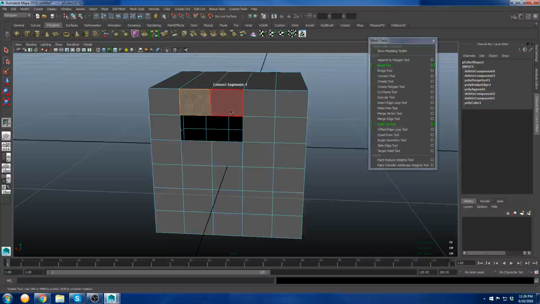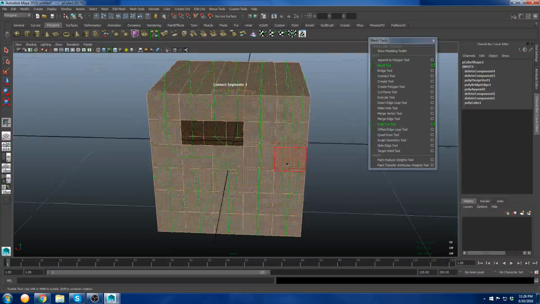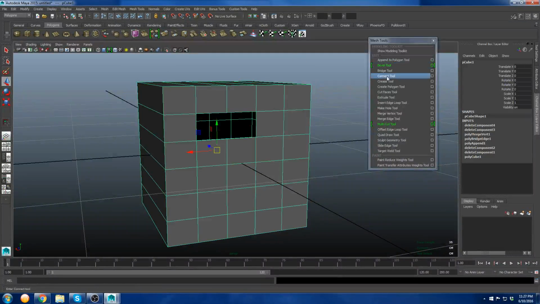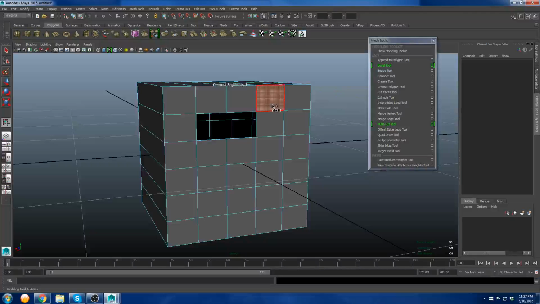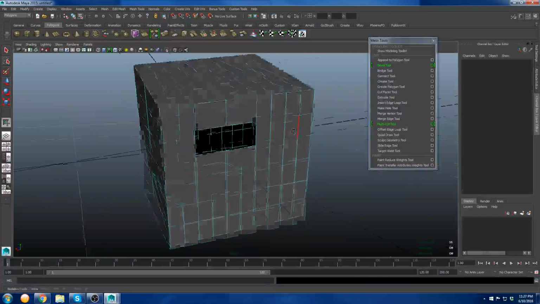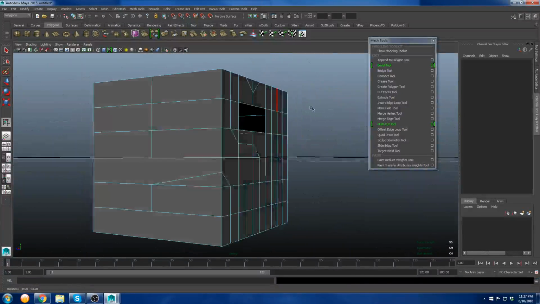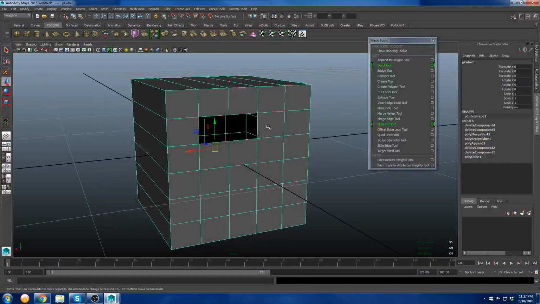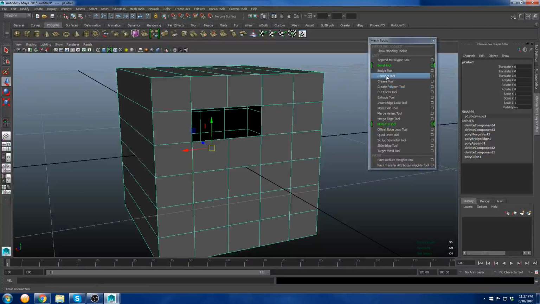I don't know what it does. Whoa. It's kind of pretty cool though, right? Something happened. I don't know what happened there. Anyway, I have no idea about the connect tool, frankly.